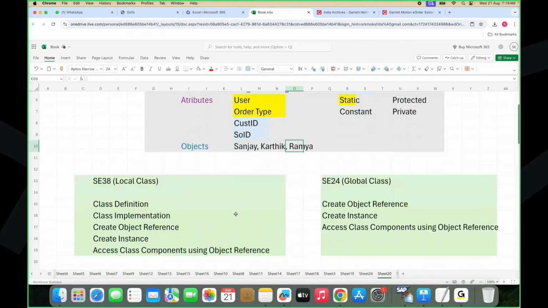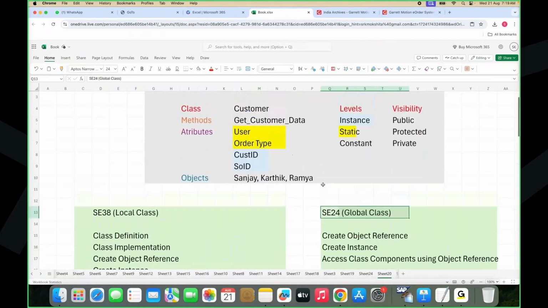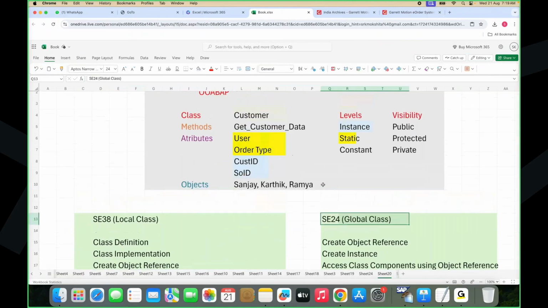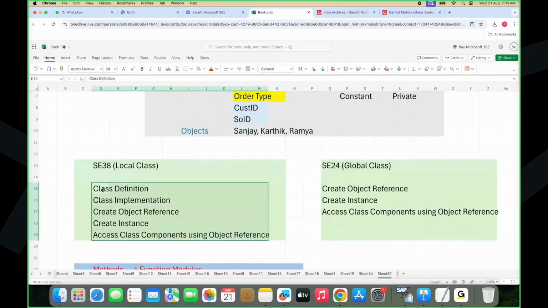Now, to work with classes, we have two approaches. Locally, you can create a class. Globally, you can create a class. How can you work with a class? Mainly 5 steps are there. Class definition and class implementation, these two are meant for class creation. If you are creating a class in an SE38 driver program, an executable program, then you need to create the definition and implementation. These 2 steps are the creation of the class.